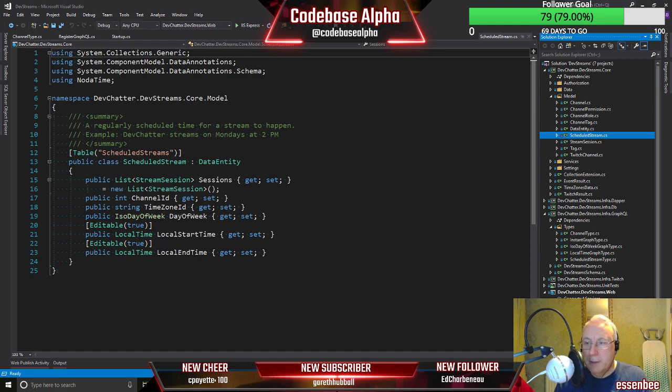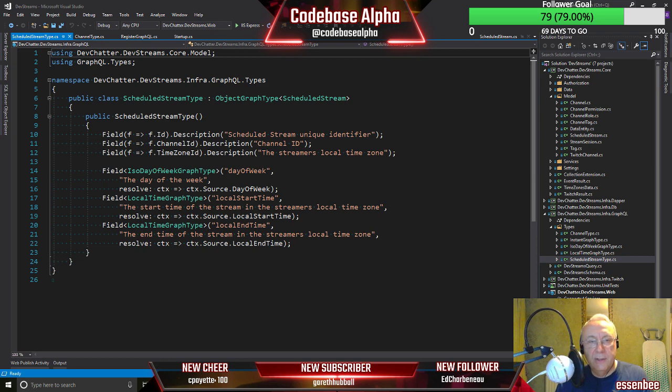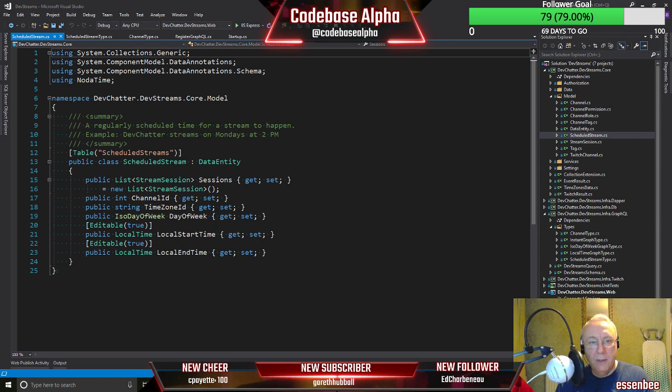So we can look at that, and it's over here, scheduled stream type, and you can see this is slightly more complicated. It's got some basic fields which come directly from the entity model, but if you pop across to scheduled stream, you can see that we have some types here which GraphQL doesn't know about. So there's the ISO day of week and the local time. So these are coming from Noda Time.